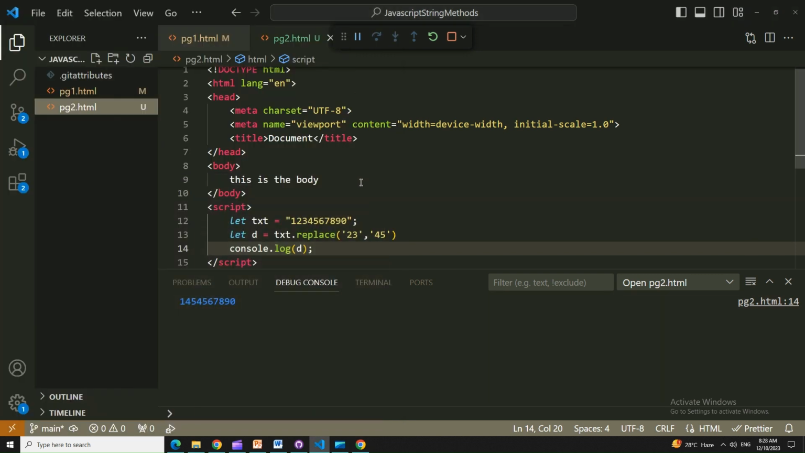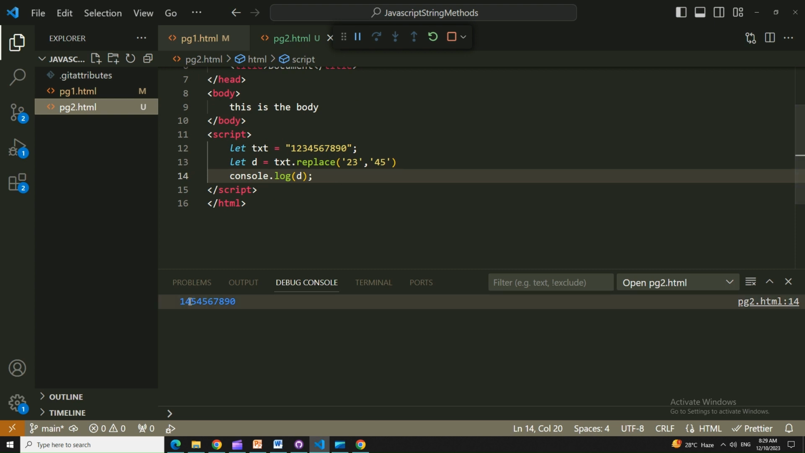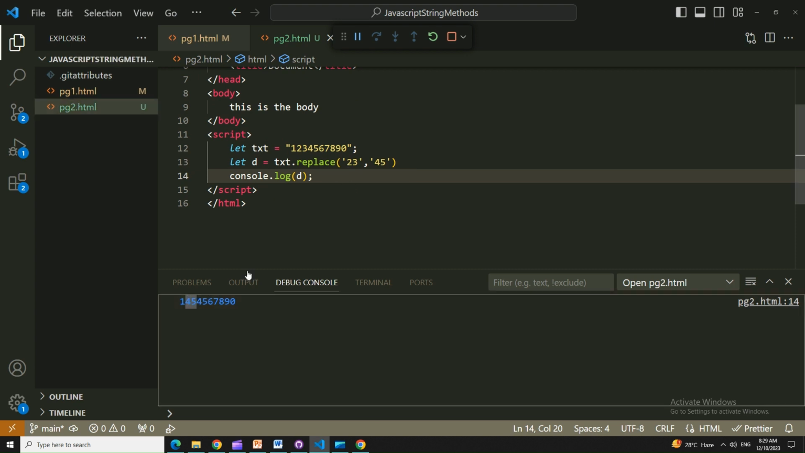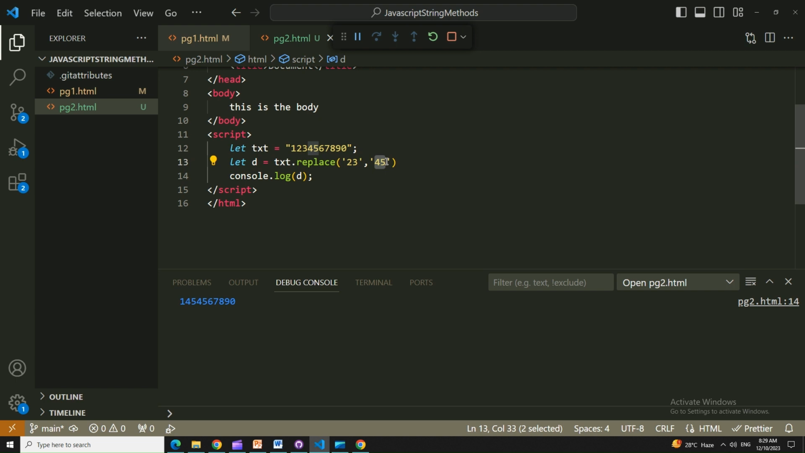So here you can see that it's trying to print 145. Okay, you see 23 is replaced by 45. All right, so you can see that this is replacing the text. Okay, 23 with, let's say, yy. Redo that, and you can see that 23 is replaced by yy. So this is the case of replace.